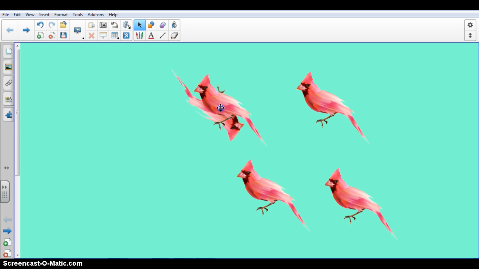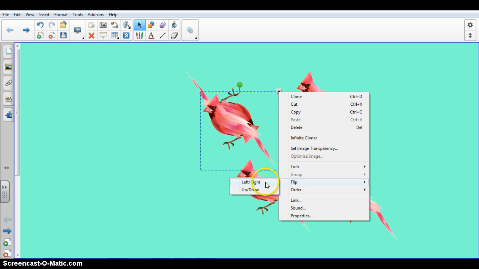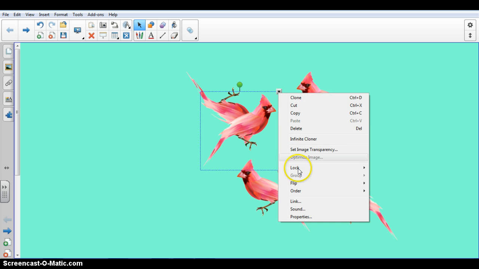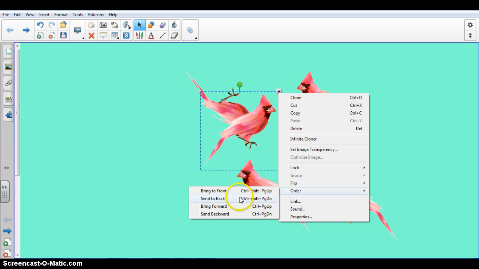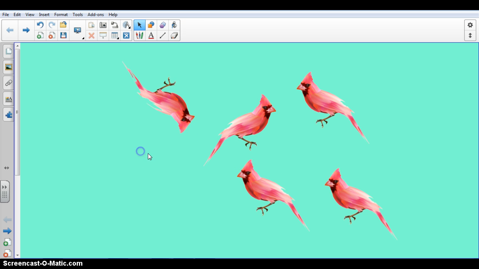For instance, let's say I have the bird here, and you see that it's behind this image. If I click here, let's flip him to the right, and let's change the order. Let's send him to the back. You'll see that it brought the other one forward. So you can just change and reorder things if you'd like.